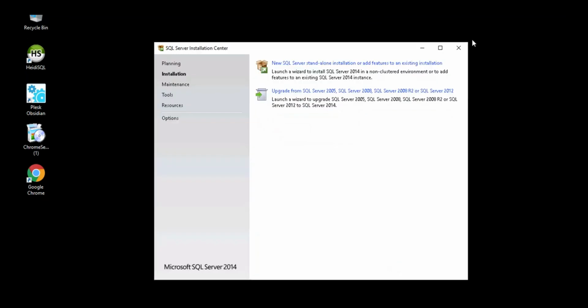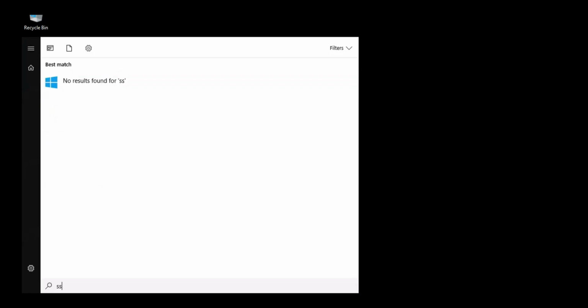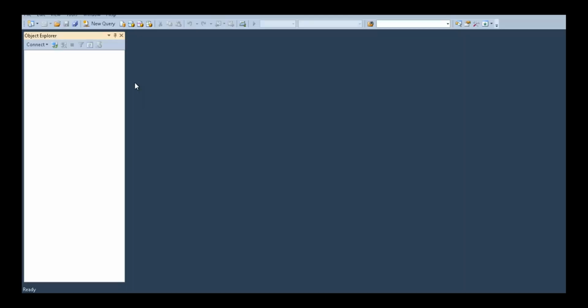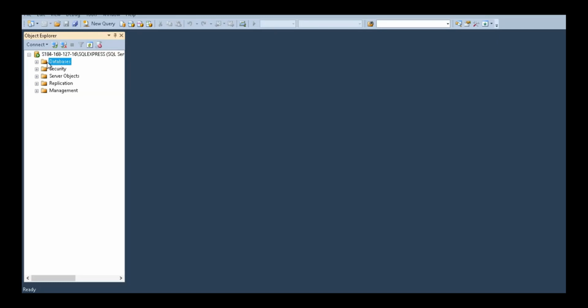So it is done. You can close that window, and you can check whether it got installed successfully or not. Just go to the start button, then type SSMS. Here is the option for SQL Server Management Studio. Click on it. Here the default Windows authentication mode option is selected. Now let me click the connect button. So we can see that it got installed properly.